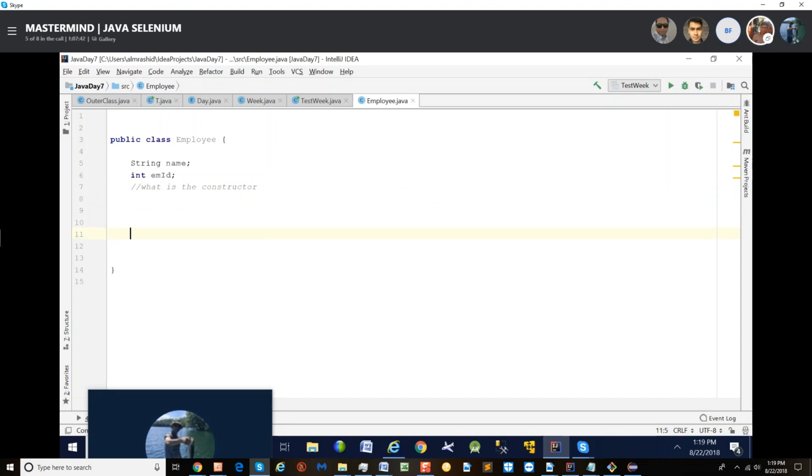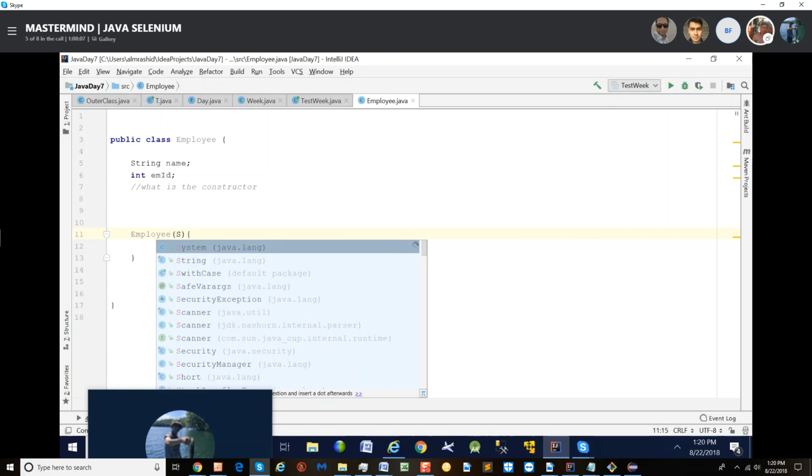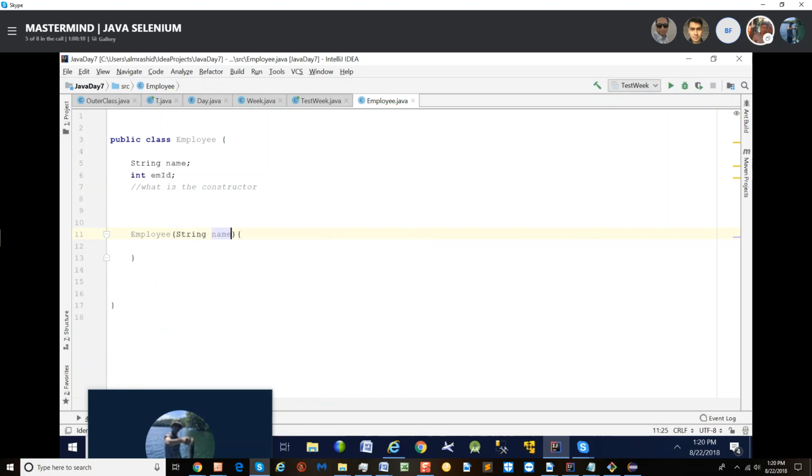But as soon as I create a constructor, which is the same as the class name, I create a constructor with Employee. This Employee means an Employee object. It takes a String name. As soon as you do this, the default one is no longer there. Then this.name equals name. Finish. No more there.